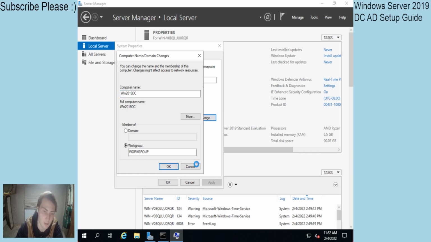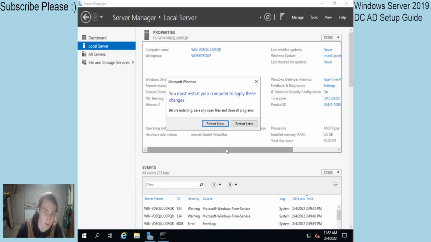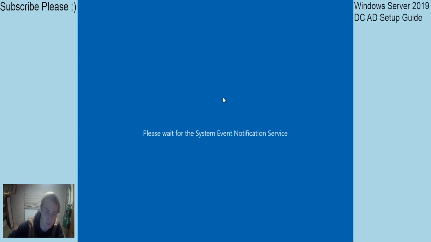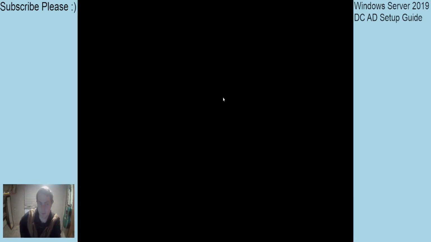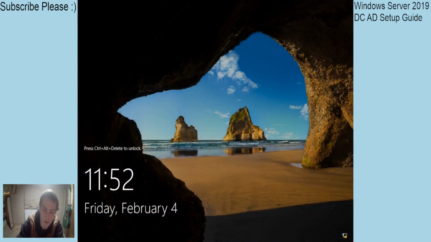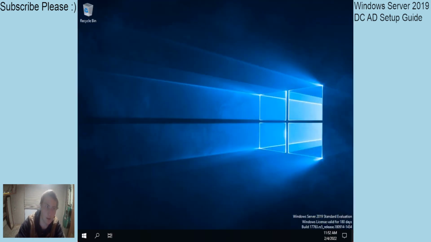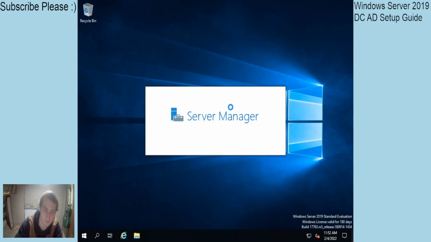Hit OK. Then we're going to need a restart after this. So we'll close and we'll hit restart now. Okay, that should boot up fairly quick. Then we're going to Control Alt Delete, enter our password. Server Manager will automatically open again.